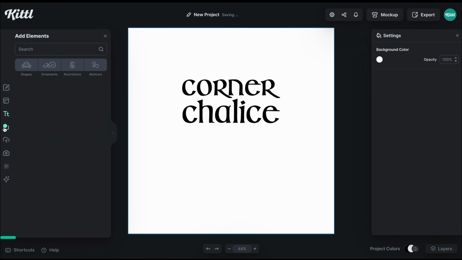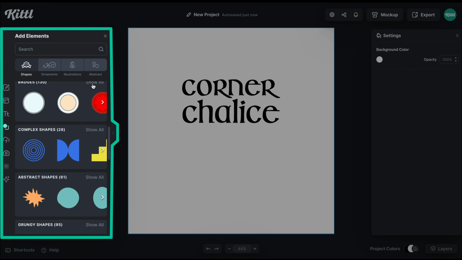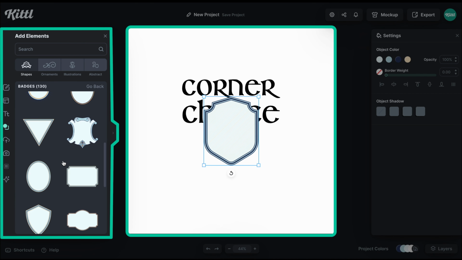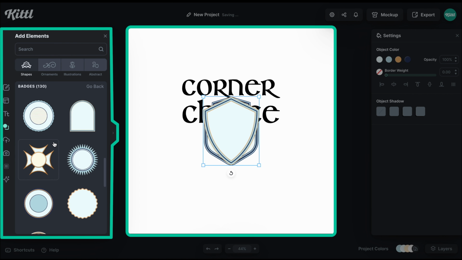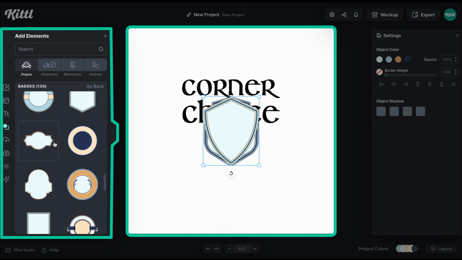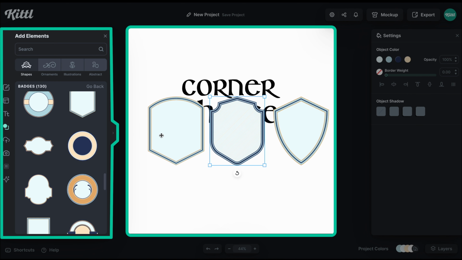And we're going to go over to the elements and find a badge. Now we can go over to shapes and just go show all on the badges. And we could pick some from this category right here. There's a couple here that we could pick through. I'm going for something that looks like a shield, like this right here. Yeah, something more like this that has a shield vibe to it.